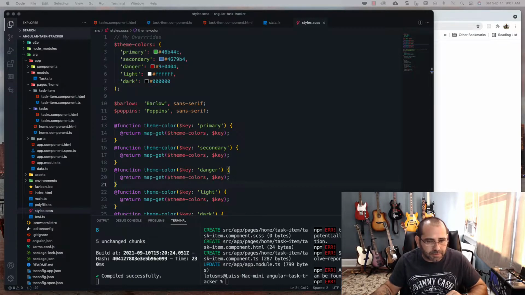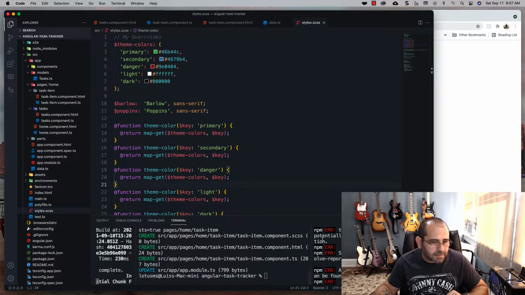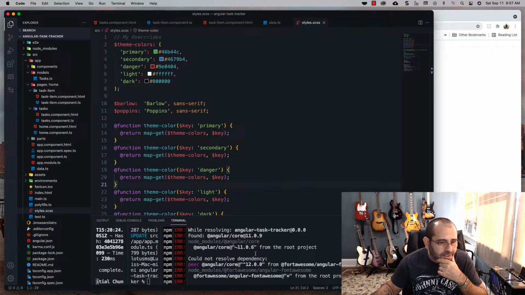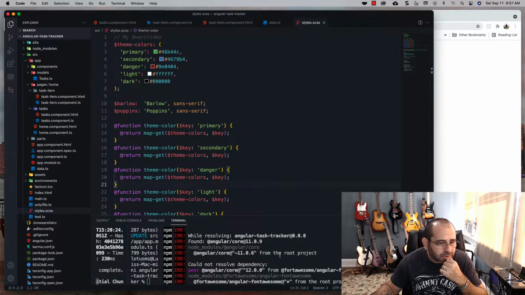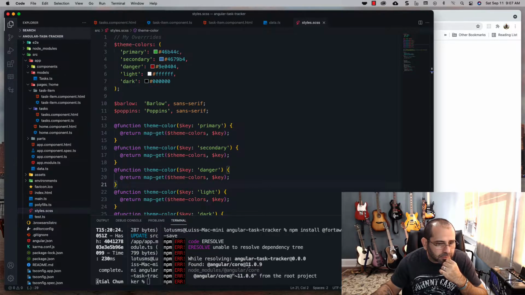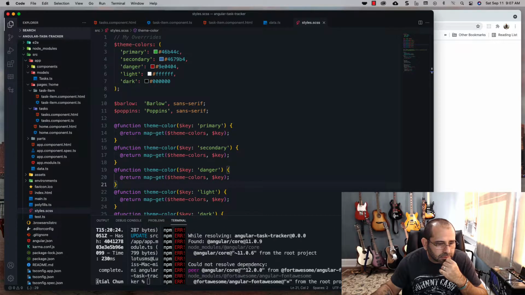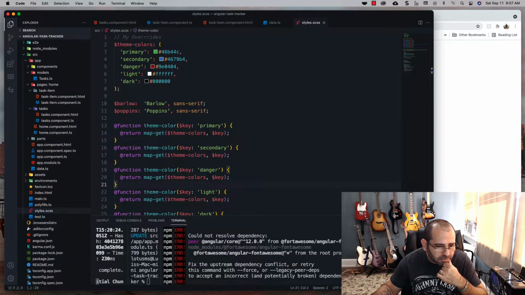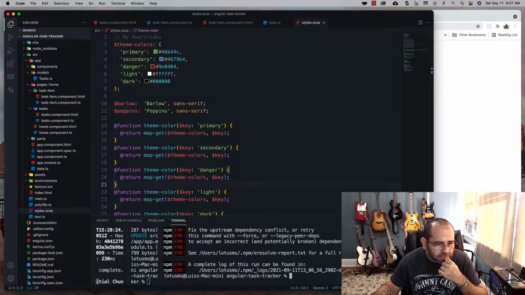Okay, so we have an error. Interesting. All right, let's see what we got here. Let's move this in here so we can read better. It says here that the Angular Core 11 from the root project. While resolving, Angular test tracker found Angular Core, unable to resolve dependency. Could not resolve Angular Core 12 from the root of the project. All right, so that's weird.